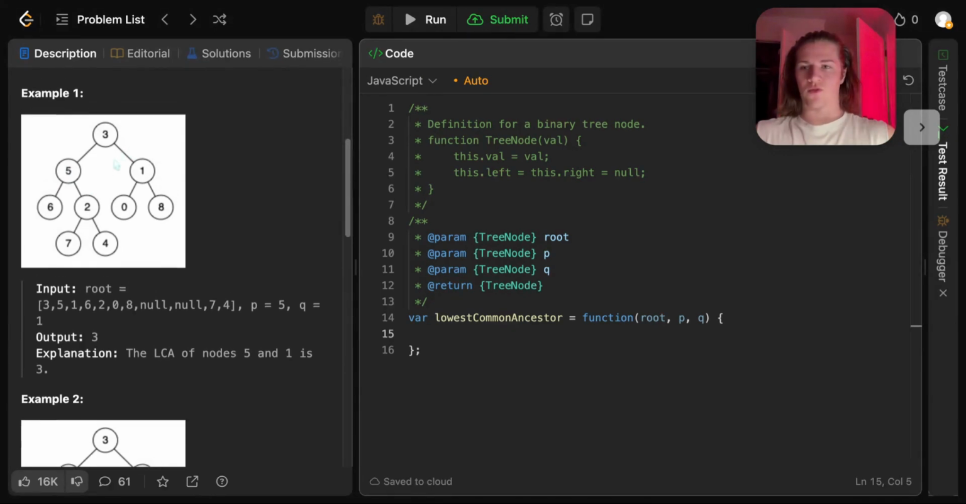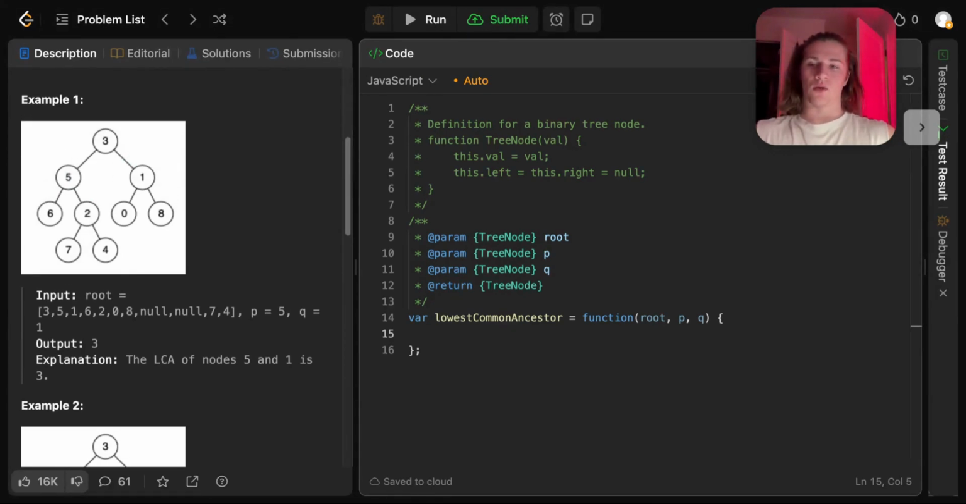Say if your P was 7 and your Q was 4, you'd get 2. If your P was 2 and your Q is 1, the lowest common ancestor is this 3 here, because that's the only way you can access 2 and 1.